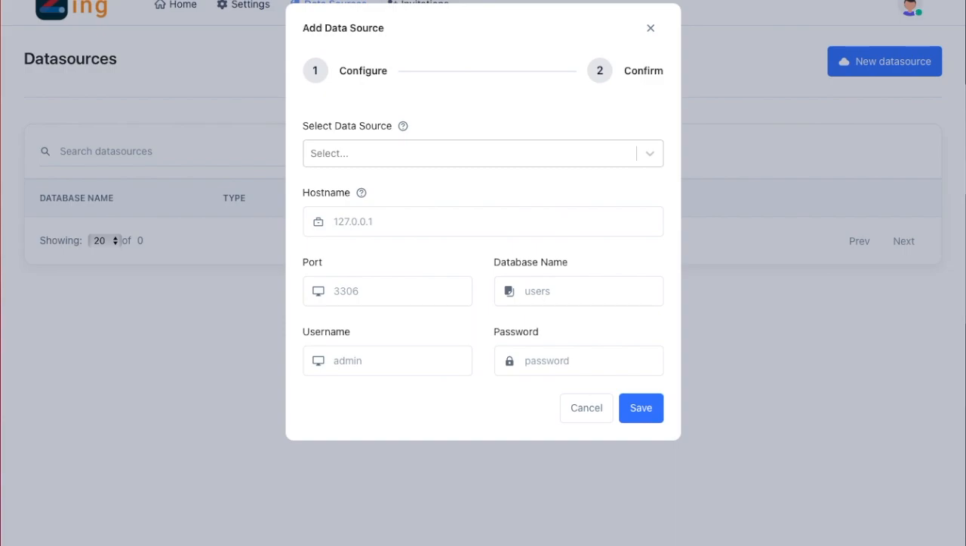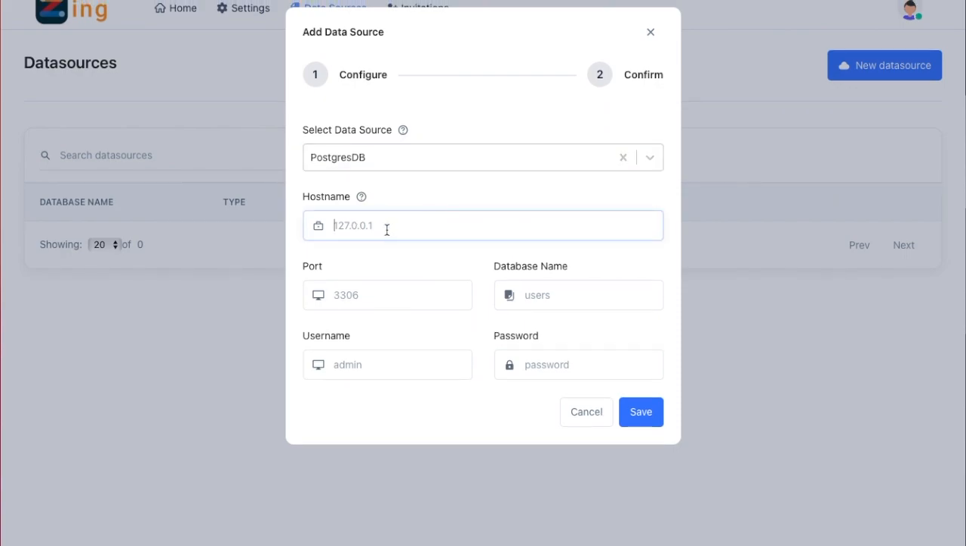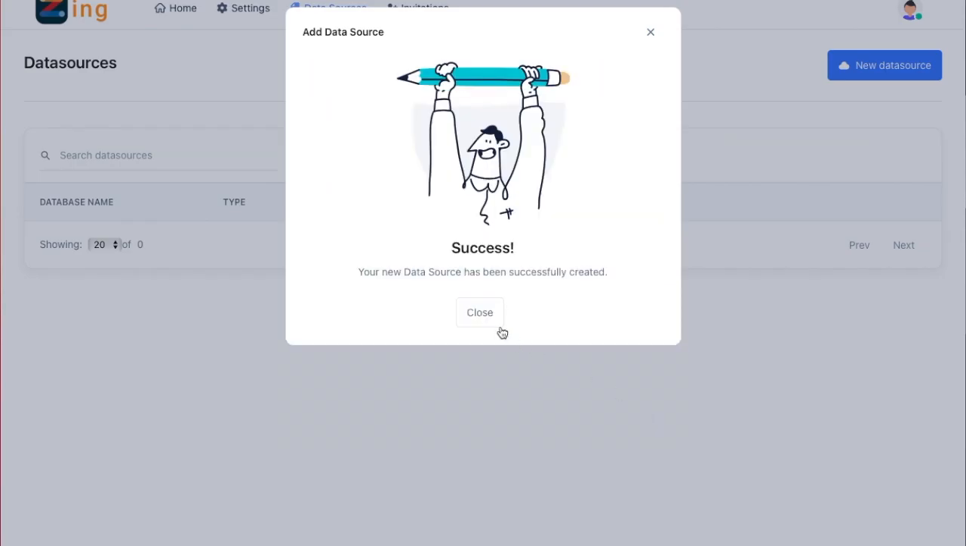From here, we're going to select the data source type. Right now, Zing supports Postgres. It also supports Postgres running on Amazon RDS, or on Google's cloud platform. We're going to drop in the host name, our username, a port, the database name, and finally our password.